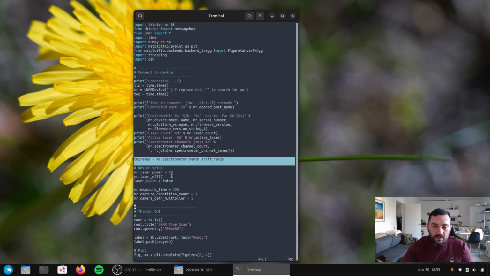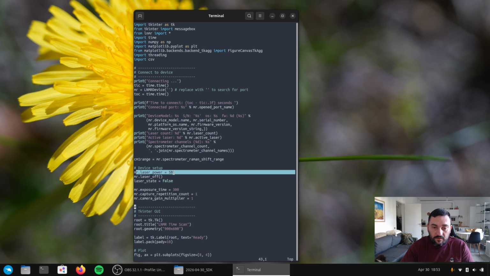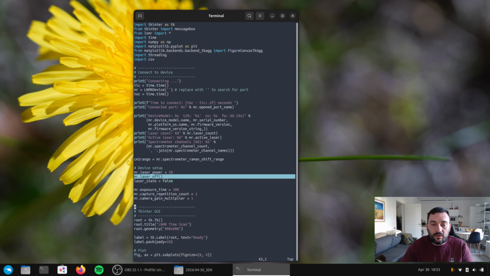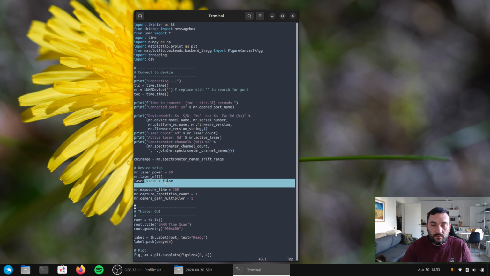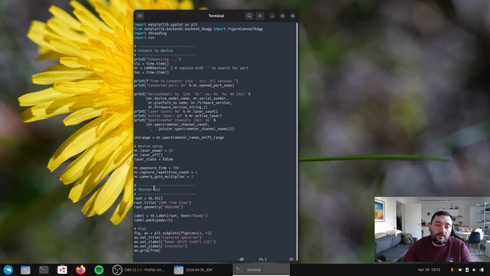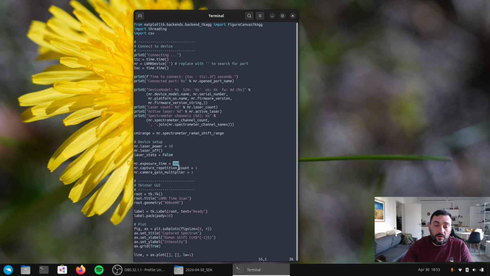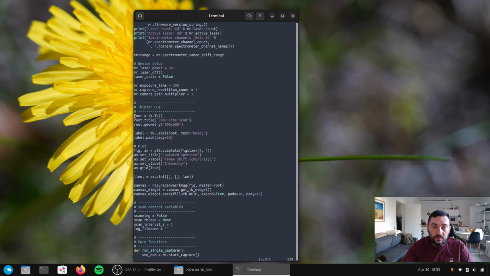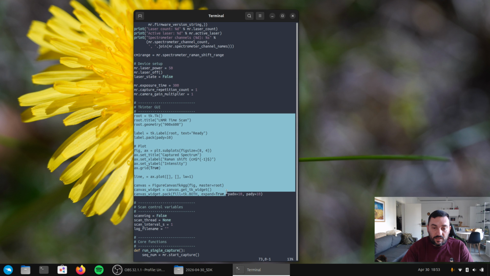Then we set the device. As you can see over here, we use laser power 50, meaning 50 milliwatts. We set the laser off in the beginning for safety reasons, and we track the laser state with a Boolean variable. The exposure time, we set to 300 milliseconds. Repetition count 1, because it can also be integrated on the device multiple times, and the gain to 1 as well.